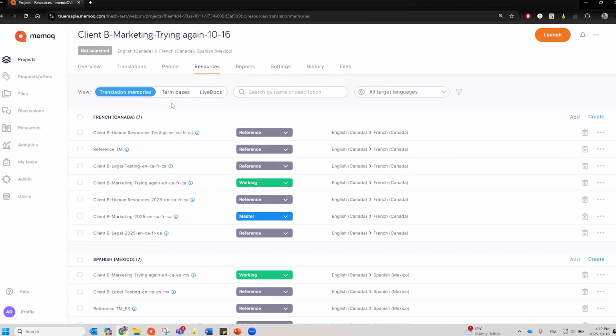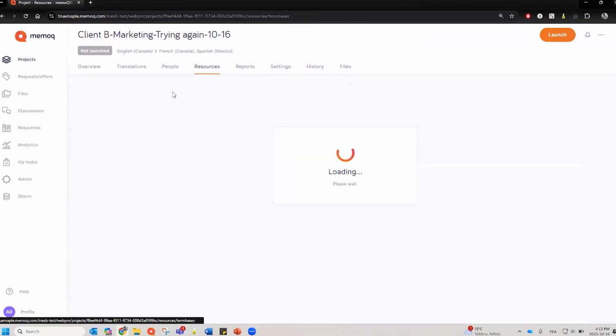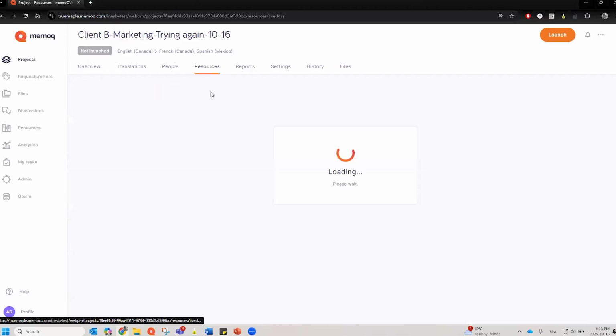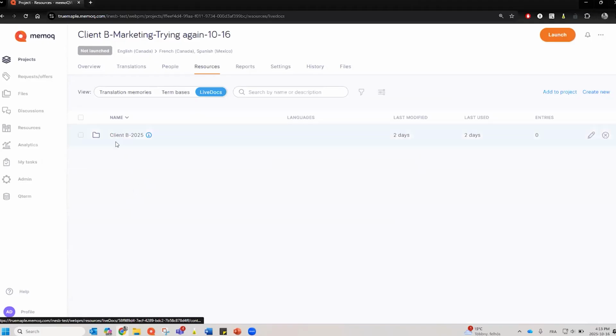This doesn't only apply to translation memories. I can also do the same with term bases, which I did. So for French and Spanish, we have the client B term base that's being used. And we also have a reference one that's general, just as a reference if ever it's needed. And when it comes to LiveDocs, I also have a LiveDocs for client B 2025, because I have decided that there should be a LiveDocs in here, an annual one. So if I had one already in 2024, it would also be added here because I made it that way. These are the things that are already here.